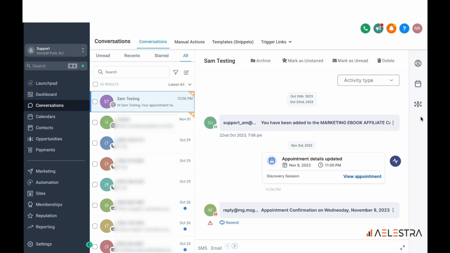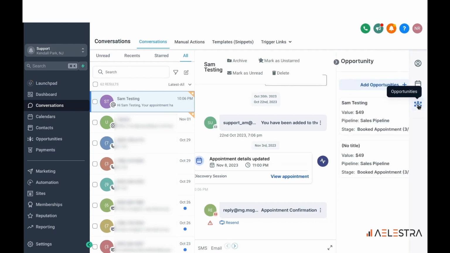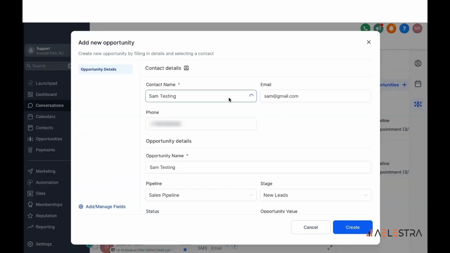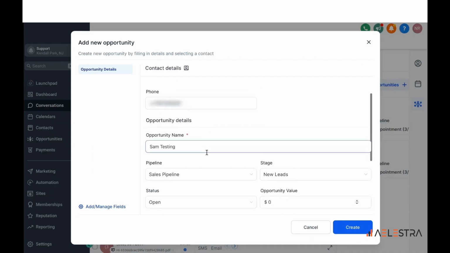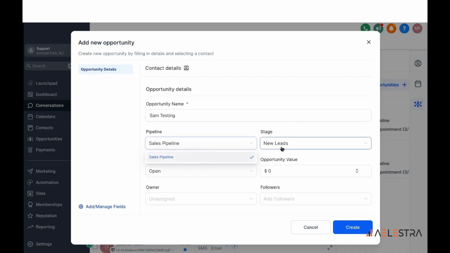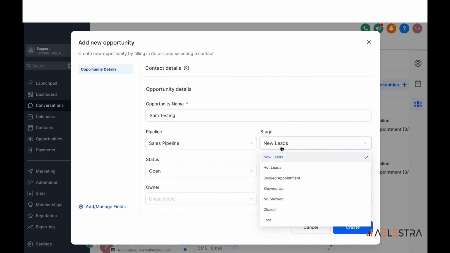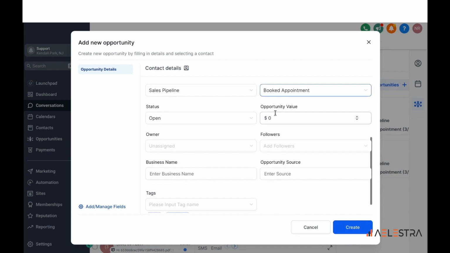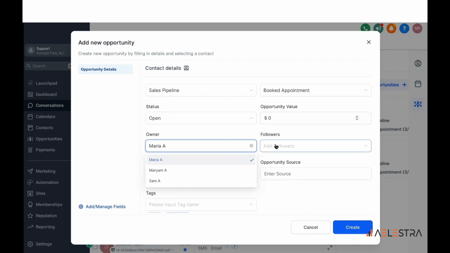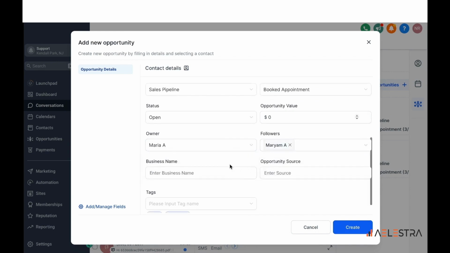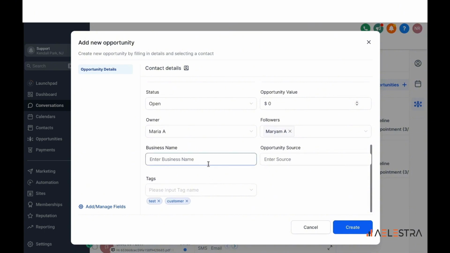The last option in the sidebar is the opportunities icon. Let's say you want to add them to an opportunity or a pipeline. Clicking on that will give you this pop-up where you can actually decide what pipeline you want to add them to, as well as decide the stage. So, let's say if you want to move them to booked appointment, you can do so. You can also define the value, assign owners and followers, and also add some more information like tags, business name, and opportunity source. Another option is to add or manage fields.